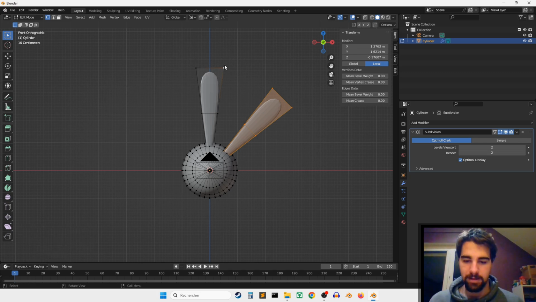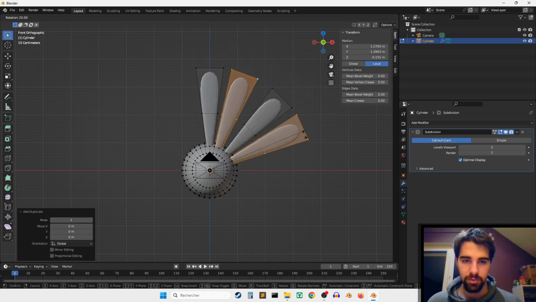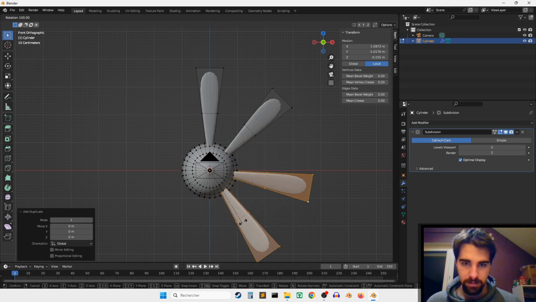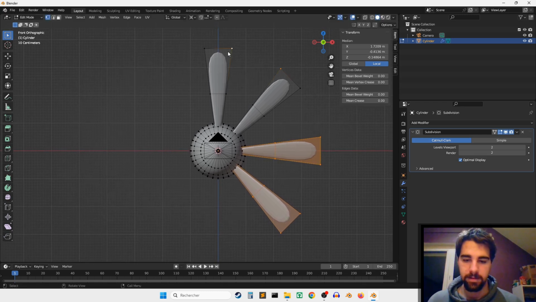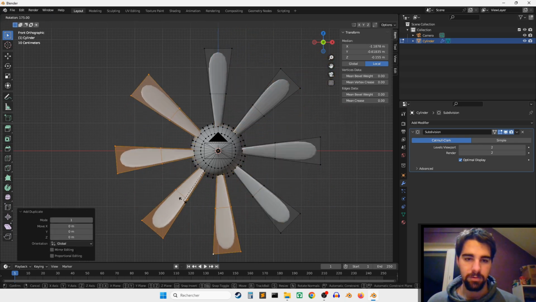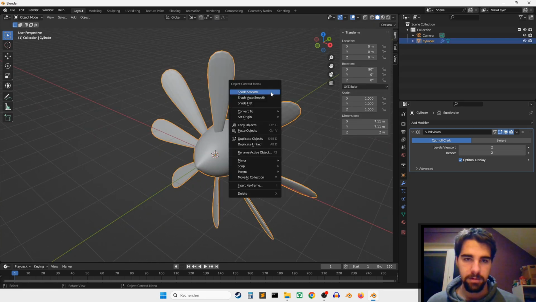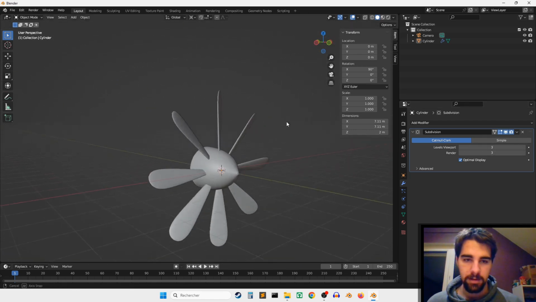So Shift select, Control L, Shift D, right click, R, Control, no, there, perfect, 90 degrees. Select that, Control L, Shift D, right click, R, Control, and we have it. Shade smooth, a bit more subdivision. Okay, it's not too bad.